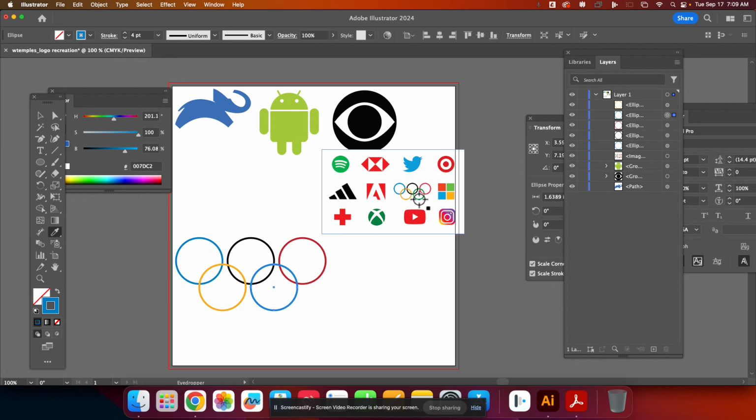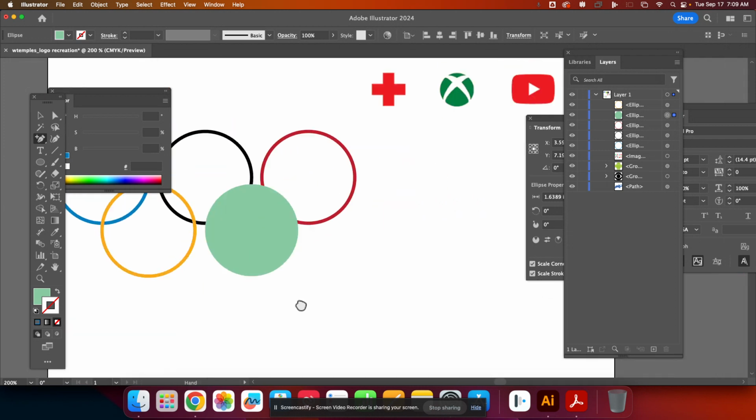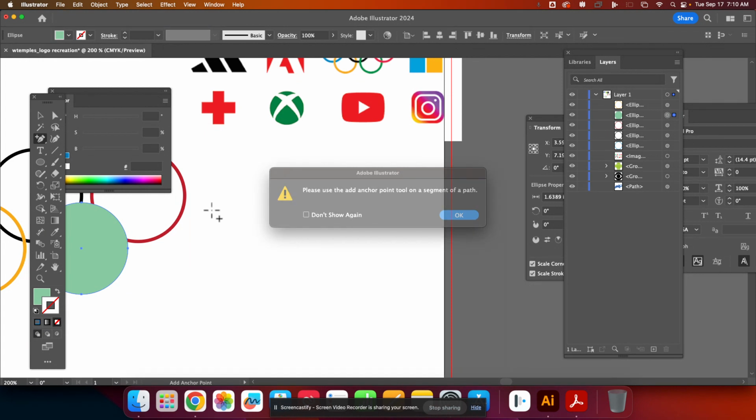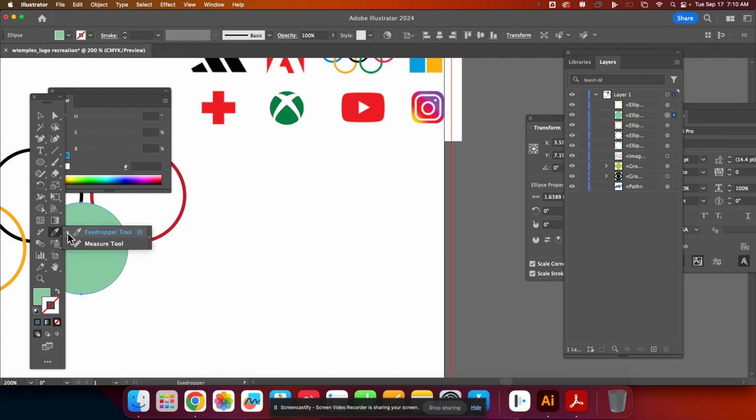So I would pick the colors up here, but honestly, it's not going to be the same color. So, you're probably going to have to zoom in to grab the right color. So using my eyedropper tool, and then I'm going to swap.